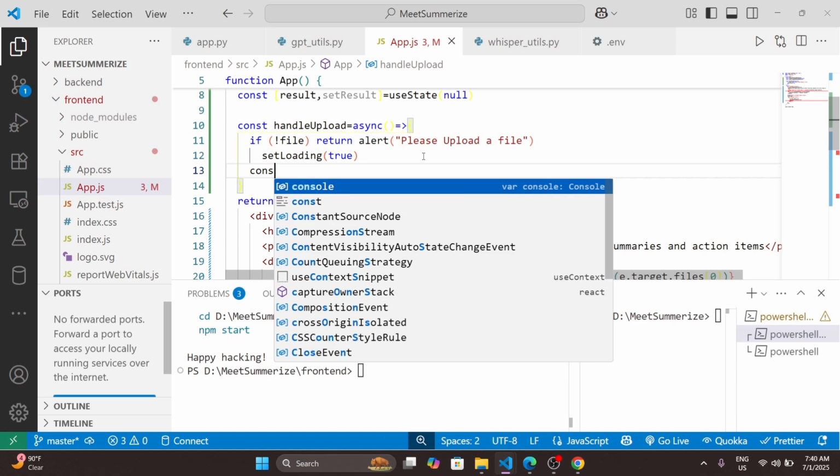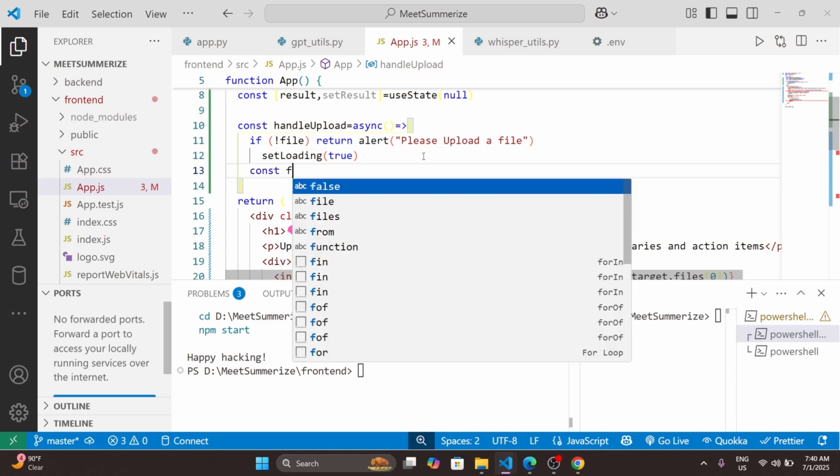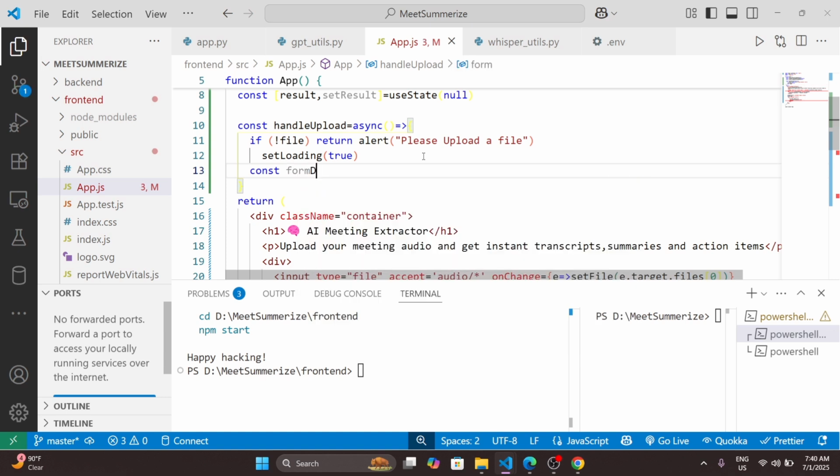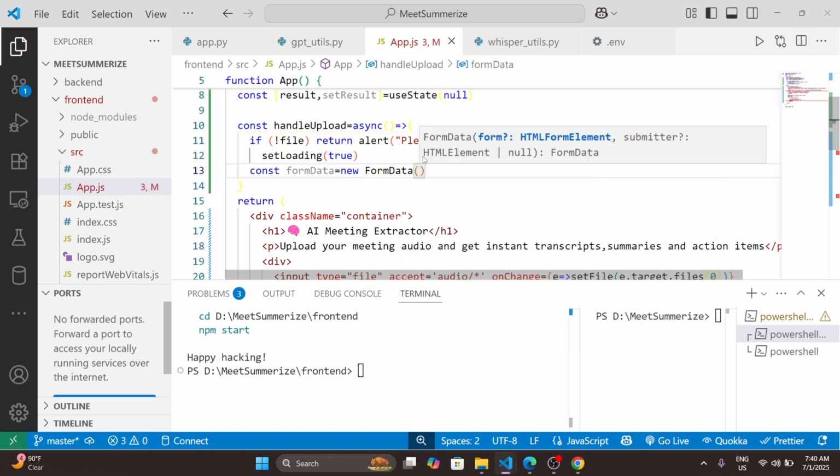Next we will write const. Next we will make a variable like formData is equal to new FormData. The reason we are using this is that we need to send files through the POST request. That is why we are using this FormData. Now we need to attach the file to this FormData.